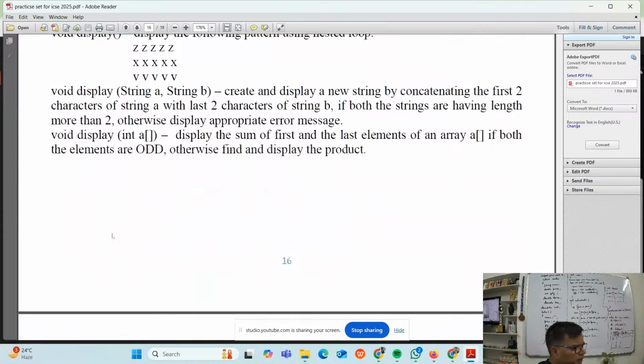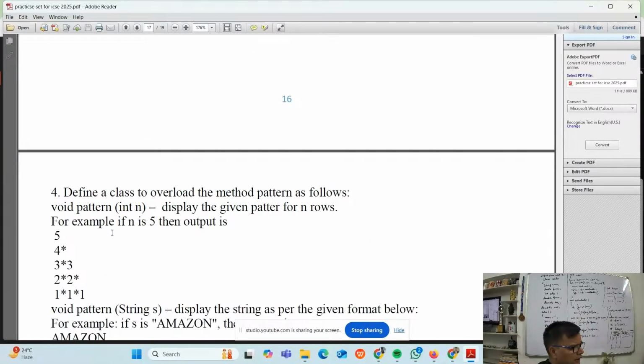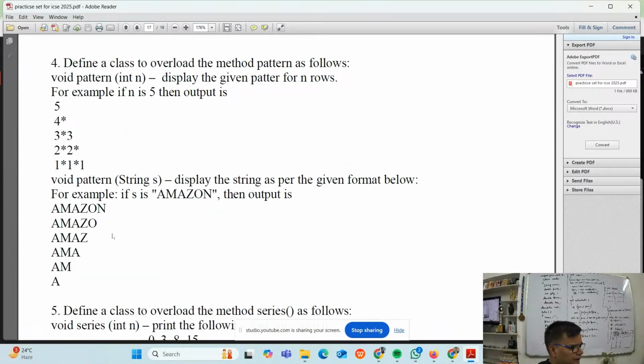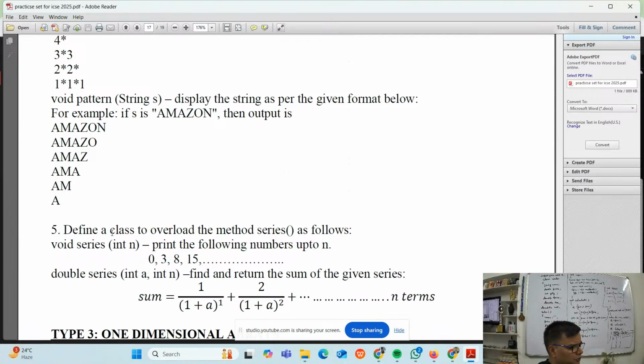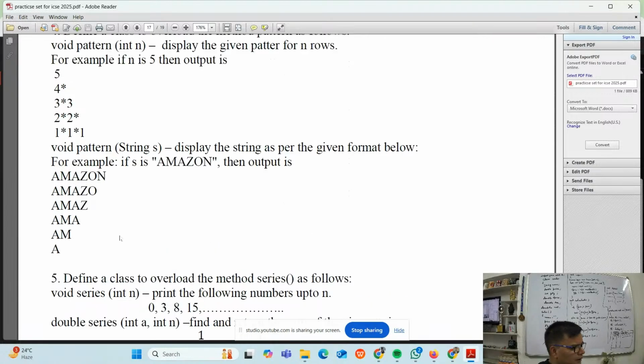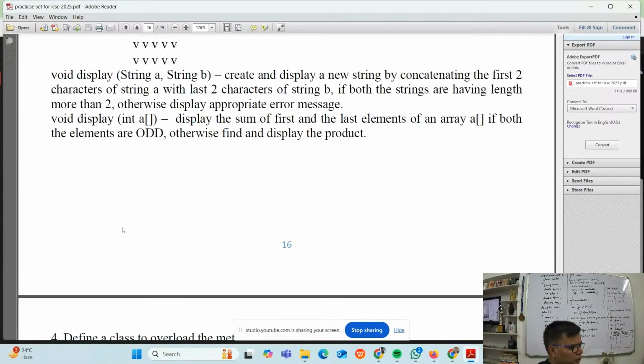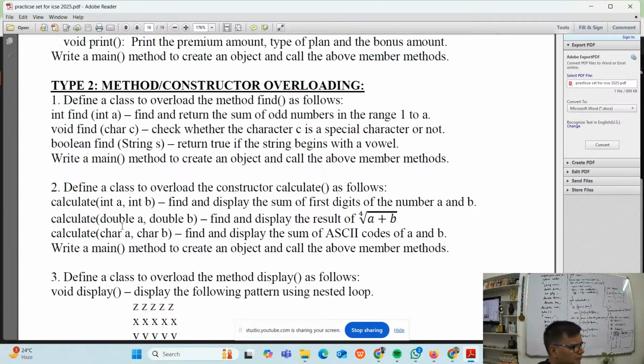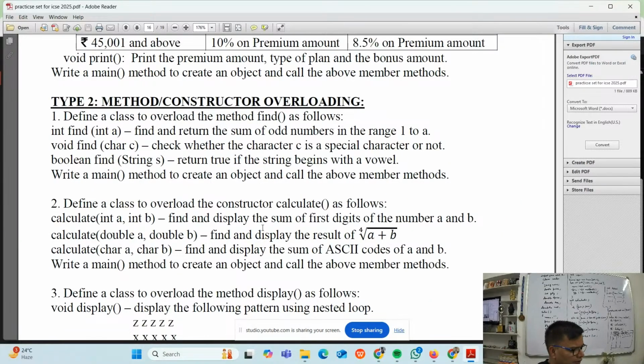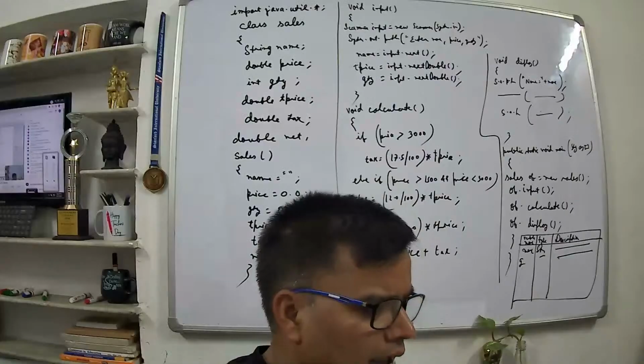Okay, so any of these function overloading questions, again you can get pattern based questions, कुछ भी आ सकता है overloading में, anything, any values, you can get a series based question, also you can get in a double dimension, in a function overloading question. So I'll just cover the first question we do, right? Int find int a, to find and return the sum of odd numbers in the range. Char c, check whether the character is a special character or not. Find string s, return true if the string begins with a vowel. Okay? We will be doing this question. Okay? I'll take it up.